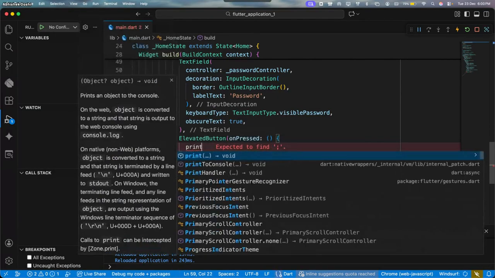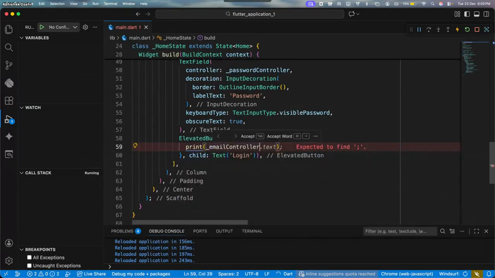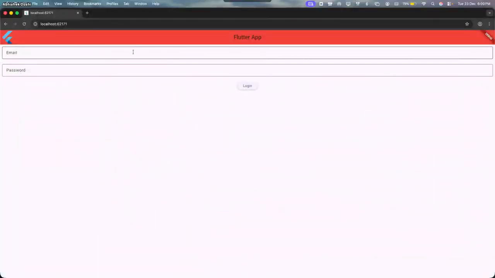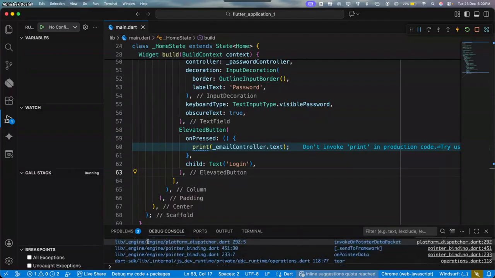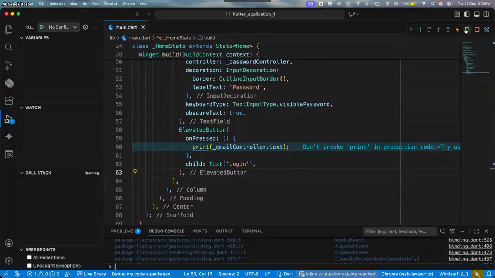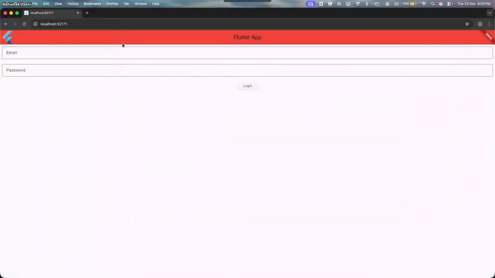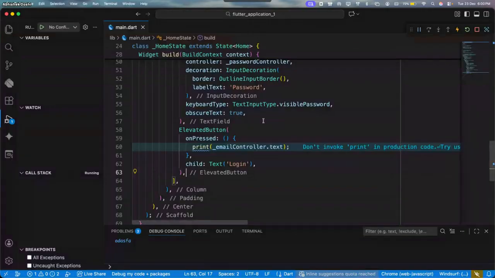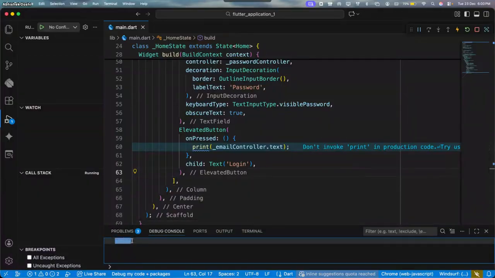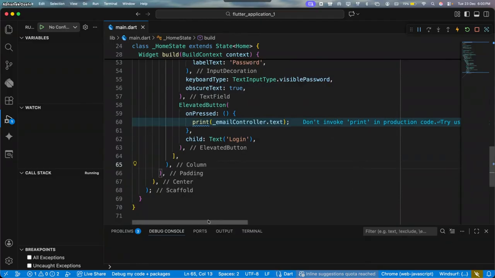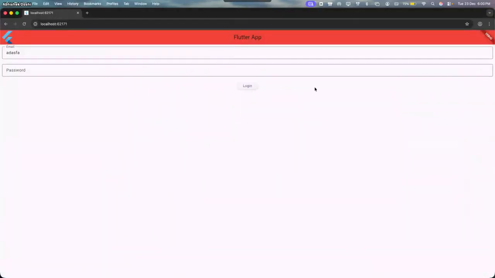You can do print underscore email controller dot text. So dot text allows you to extract text from that controller. Let's see whatever I type and click on login. But before that, because you changed the class to stateful, you need to hot restart it. So now let's run and click on login. You can see whatever I typed got printed into your console. So that looks good. Now this is done. Our basic form is ready.